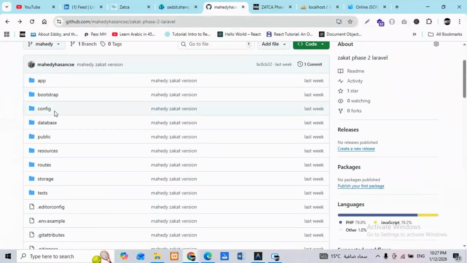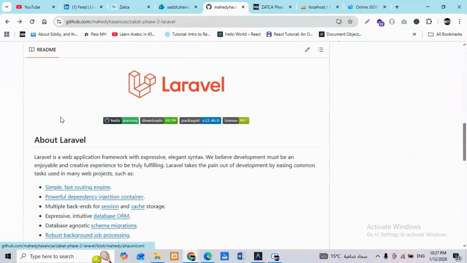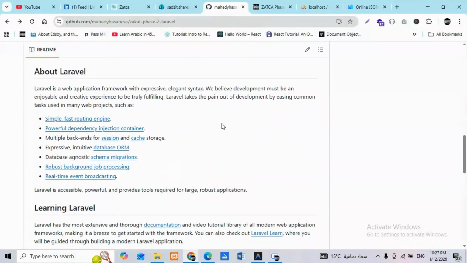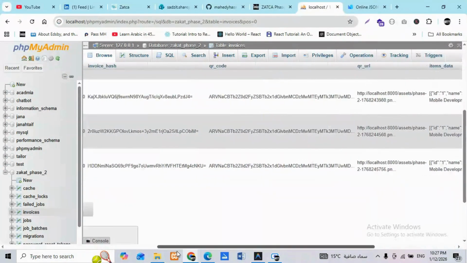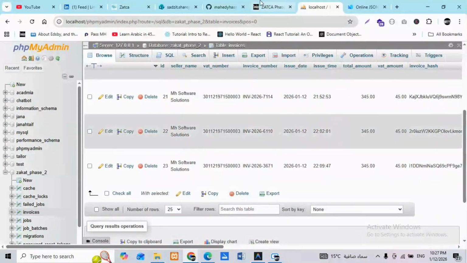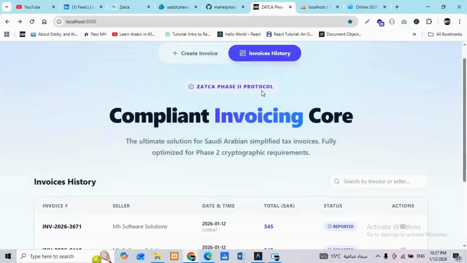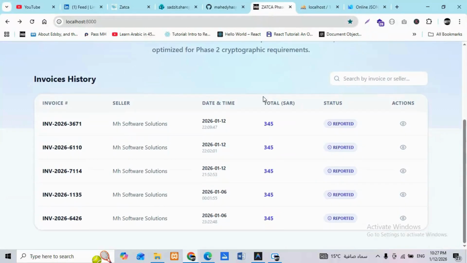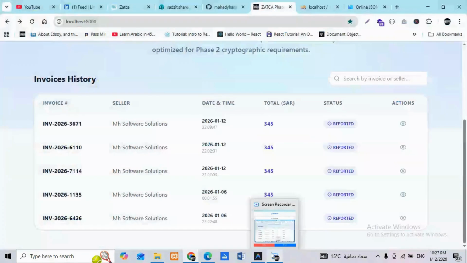And I also uploaded the whole project here. For installation, as I told you, install Laravel, then run the migration if you want to store the invoices in a database like me. So you can run php artisan migrate. Then for the front end, we are using React, so run npm install and then npm run build. Then you'll get the data.